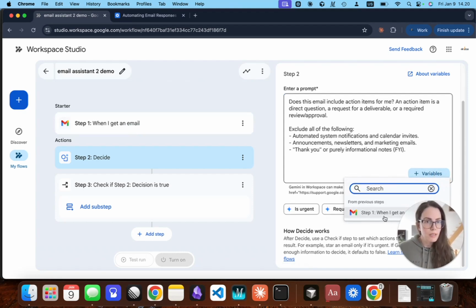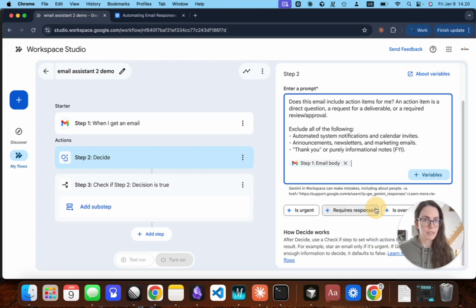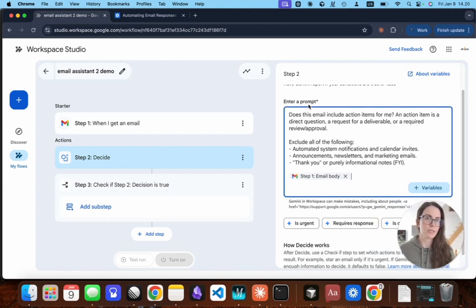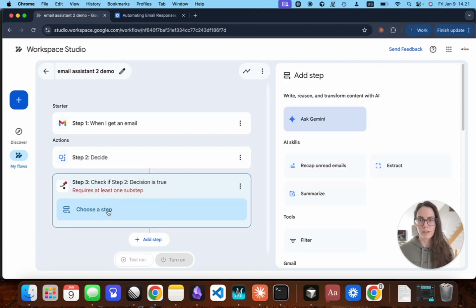And here we can look, okay, I have some variables available from the previous step, and I can just add the email body here. That means Gemini is going to get this prompt plus the body of the email that came in on this step. And then it's going to decide up here, and it flows into this if the decision is true. If it's false, it just stops and does nothing. If it's true, this has an action item, then we have to start drafting the email.